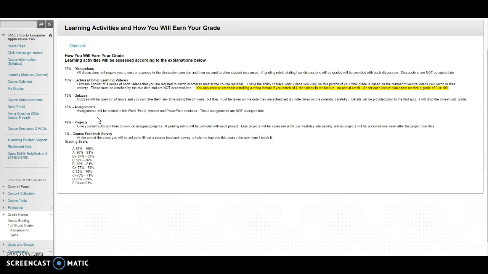49% of the class is based on projects, and you can turn them in late, but as you can see here, late projects are assessed a 5% per weekday late penalty, and no projects will be accepted 1 week after the due date. So if you're having problems with a project or you can't get it in by the due date, that's really the only thing that is accepted late, and late penalties do apply. And then the course feedback survey is just 1% of the grade, and that's something I'll provide you at the end of the semester to help me improve the course. And here's your grading scale.